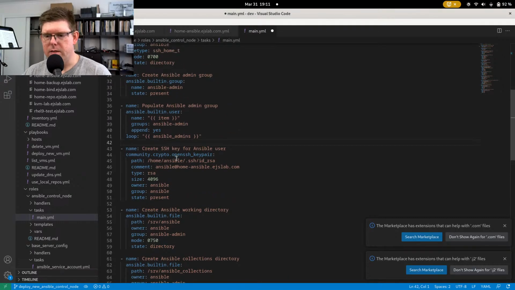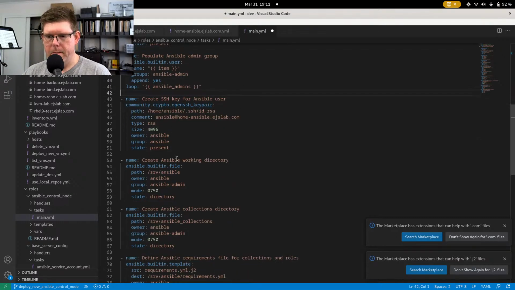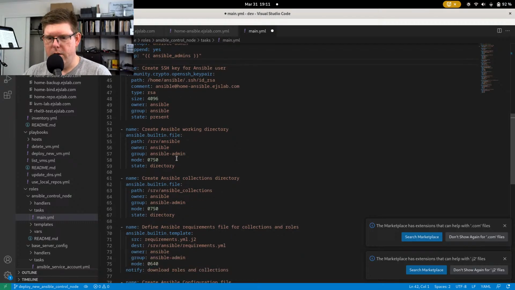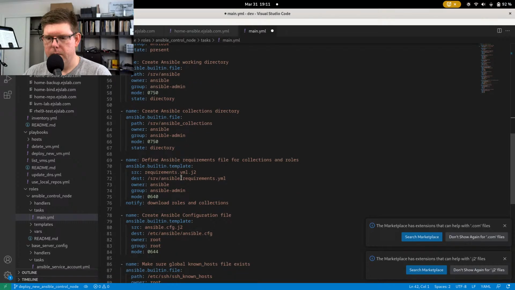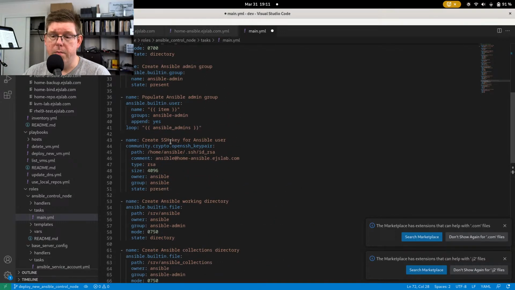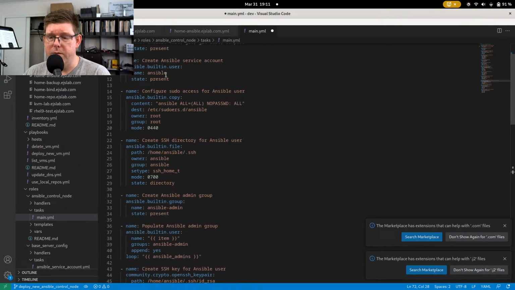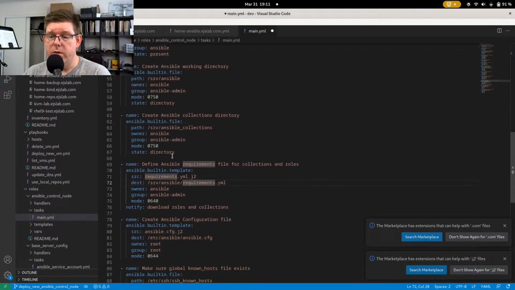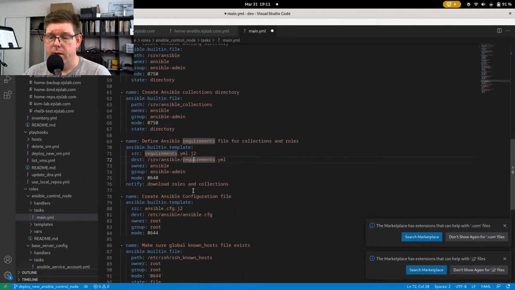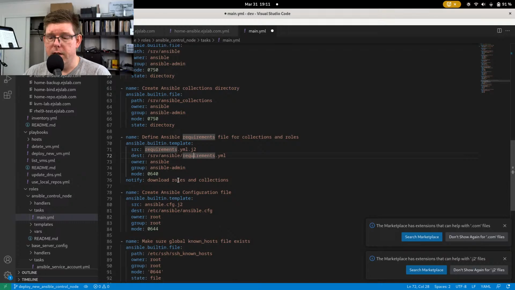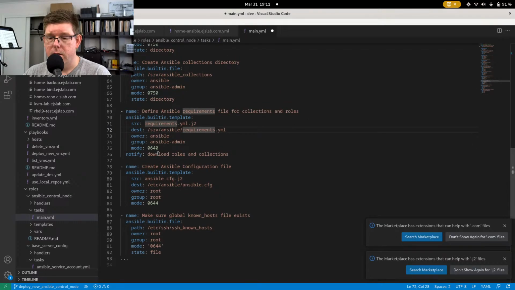Loop Ansible admins. I'll need to see what the Ansible admins variable is, which I'll take a look at. The requirements I'm going to need to update as a part of this, since you see I'm now using fully qualified collection names, Ansible built-in dot whatever. I'm going to need to go ahead and have the appropriate roles and collections made. All right, we have a handler for that.